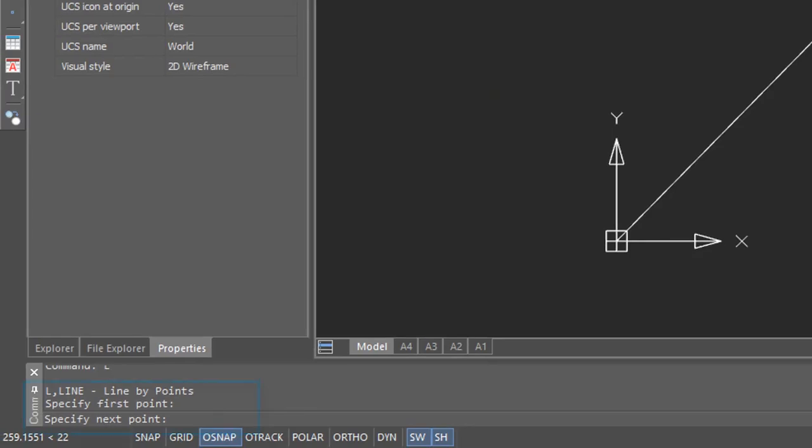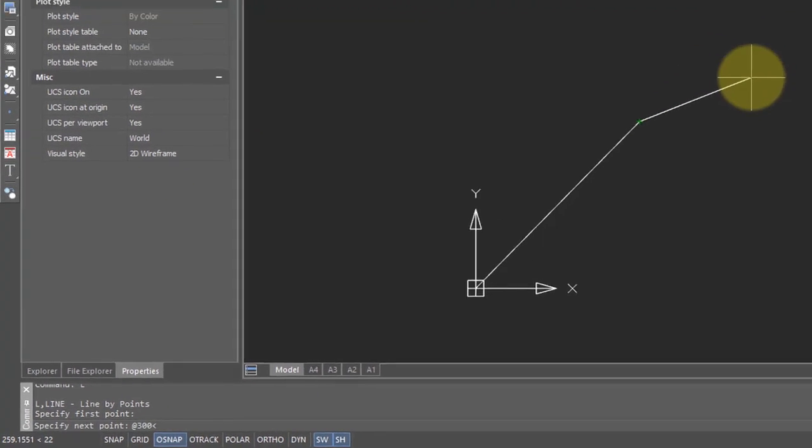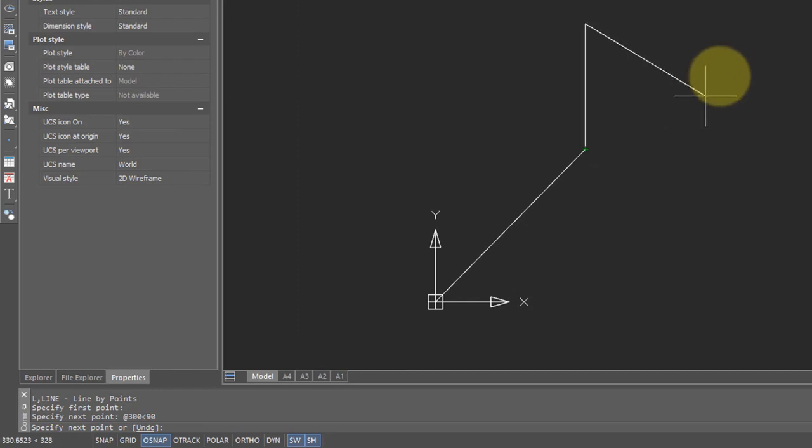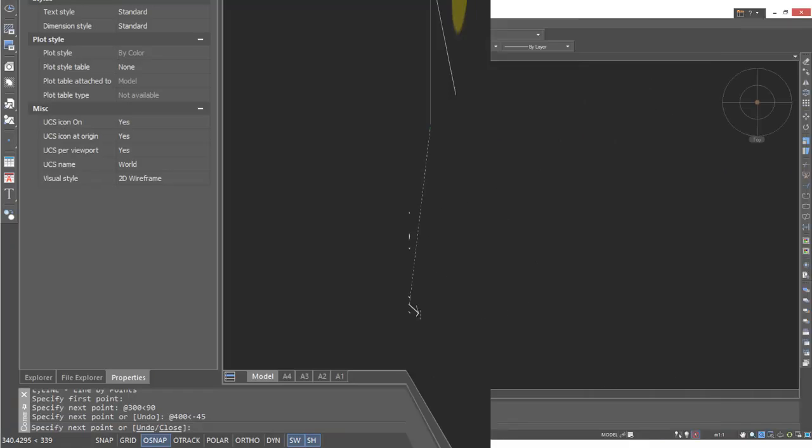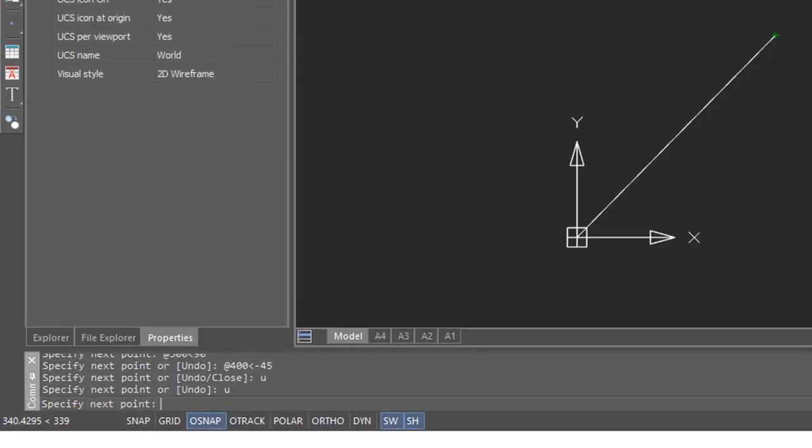At the specify next point prompt, I'm going to type in the @ symbol, which means it's going to be a relative distance from that pick point. 300, and an angle bracket, which means angle, and at 90 degrees, and then at 400 at an angle of -45 degrees. And so we've drawn these lines based on their lengths. But NanoCAD does have an easier way of doing this.